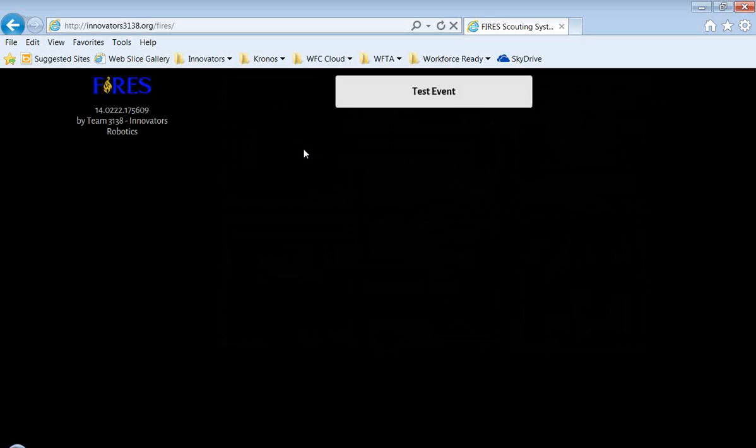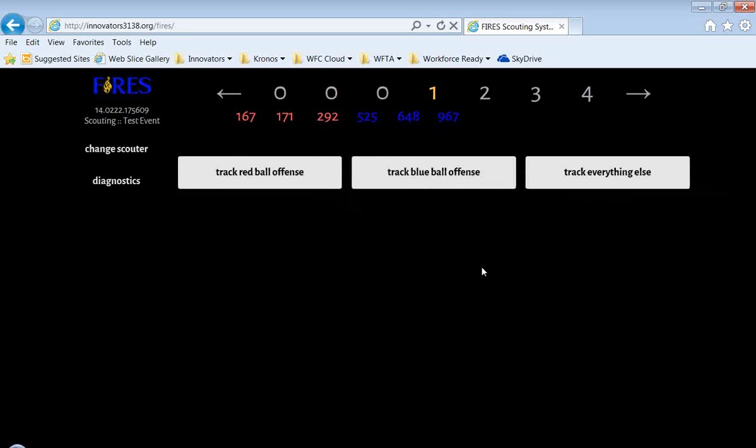The first thing the application will do is, based on who you've logged in as, show the available regionals. I've logged in as the test, so the only regional that's available to me is the test regional. When you log in as the various teams, you will see the other regionals that you have signed up for and will be participating in. So I click on the test event.